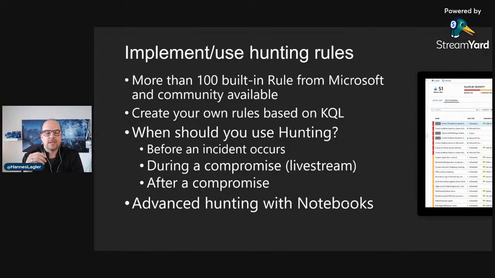If you think about advanced hunting, you can also use notebooks based on Jupyter notebooks, but always keep in mind the advanced hunting will also increase your costs because you need additional services, and you also have to think about the costs in this perspective.